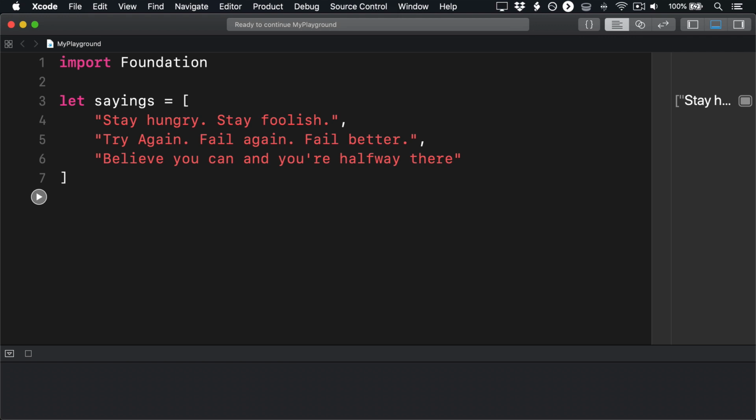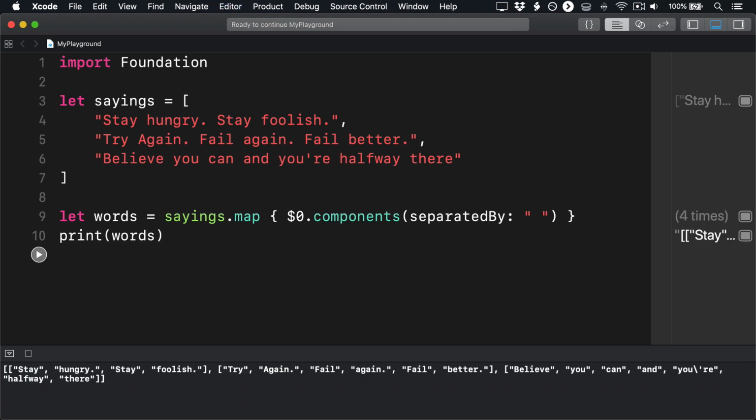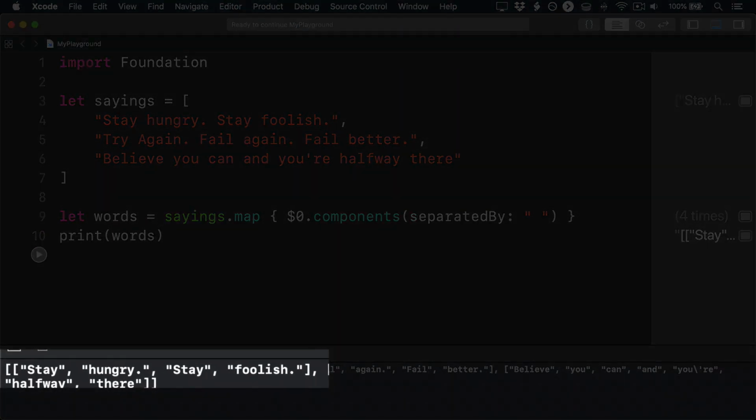An easy way of doing that is using the components(separatedBy:) method. Let's try and write that using map. Let words equal sayings.map $0.components(separatedBy: " "). Print words. Take a look at the output. We've gone from having a simple string array to having an array of arrays, which isn't quite what we wanted.